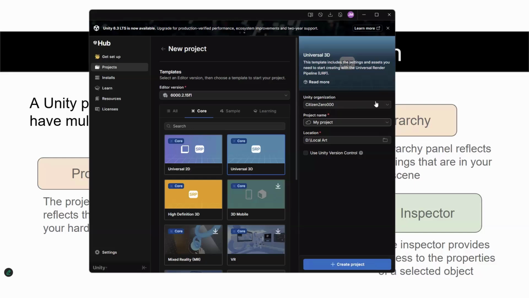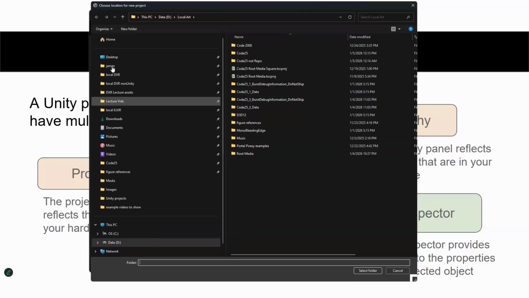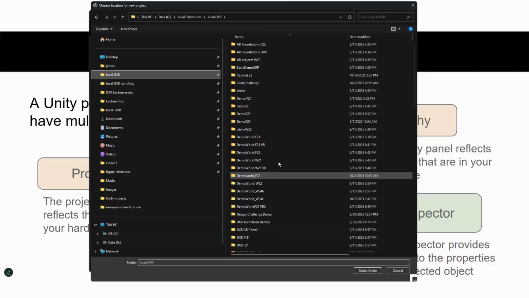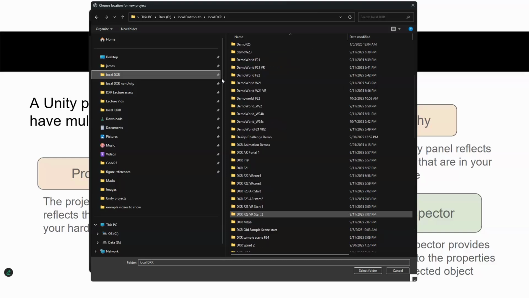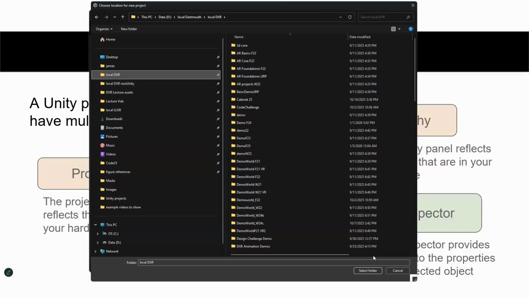So when you have it, you're going to have your organization, whatever your name is, whatever you want, and you're going to give it a name. I'm going to say demo winter 26. Holy cow, it's 26. And then down here, this all just works the way you think it would work. I have all of these projects on this machine, probably way too many projects. And so I say, where are you going to put it?